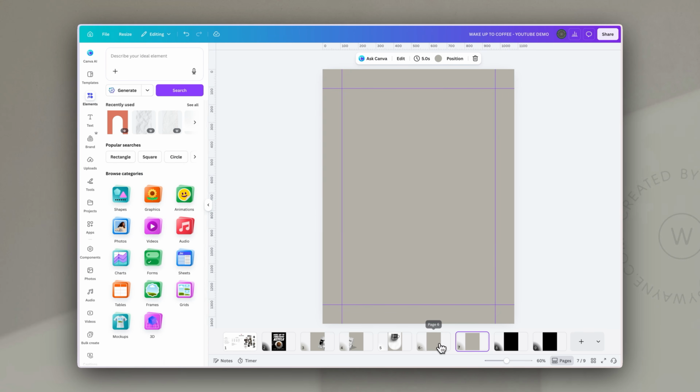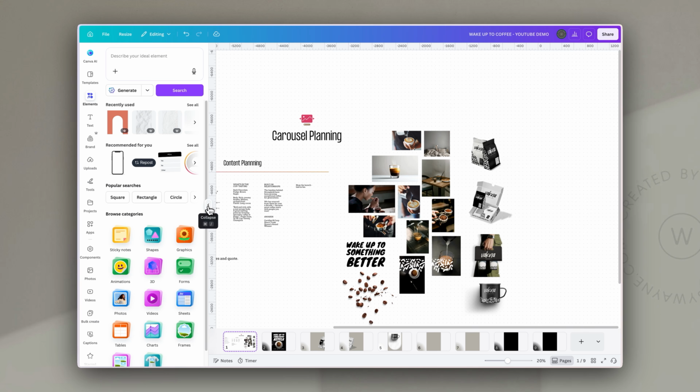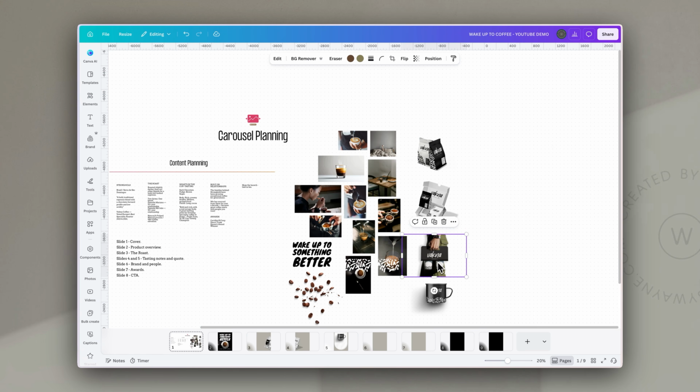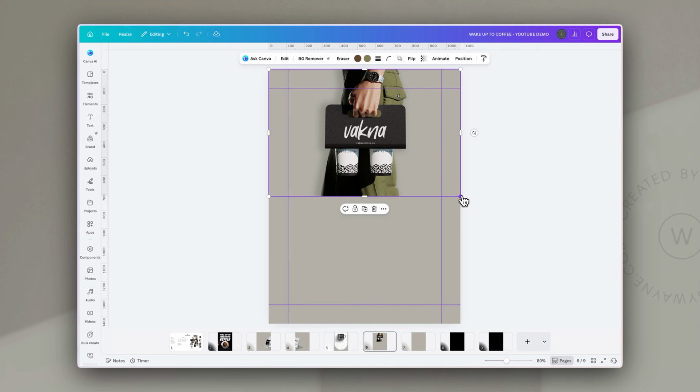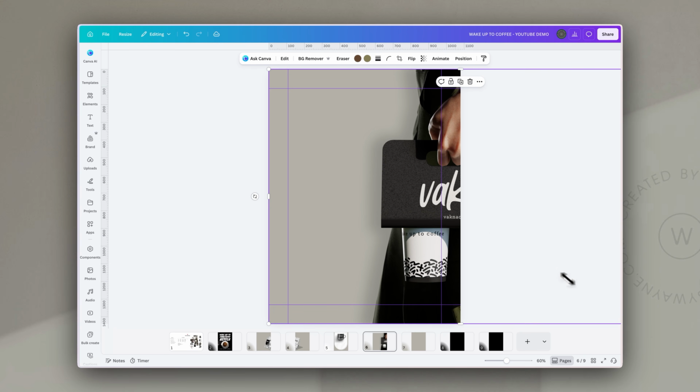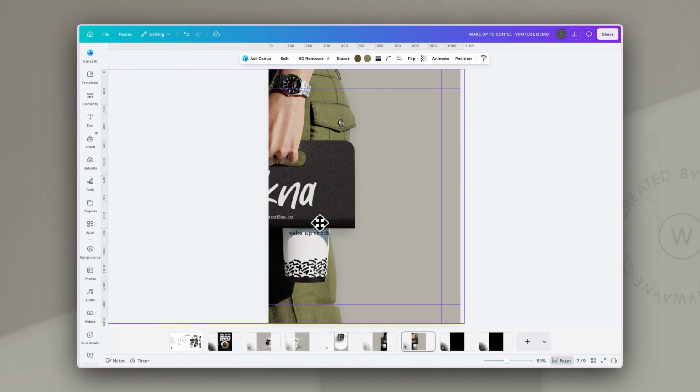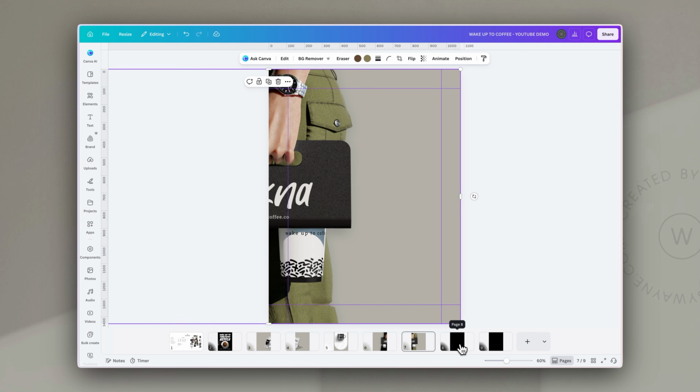The next two slides again are going to be one scene. So I'm going to grab that other product image with somebody carrying these coffee cups, resize it, and again make sure that it's centered on the edge of the page. And that way, again, it flows from one to the other, creating a scene from those two pages.